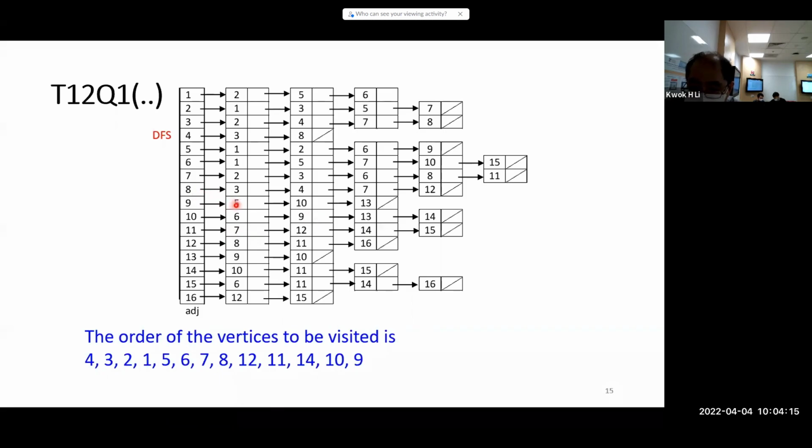Okay, from 9, you can go to 5, visited before. 10 has been visited before. 13 is new, I think. So 13, we go to visit 13. From 13, careful, careful here. From 13, first you go to 9, right? And then you visit 10. But both of them have been visited. So what should we do?